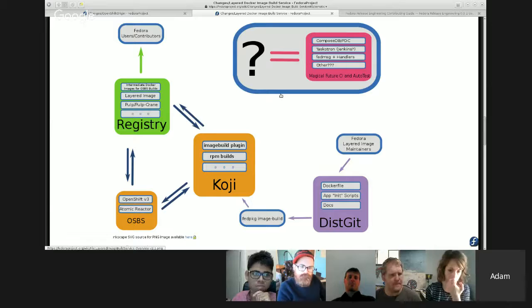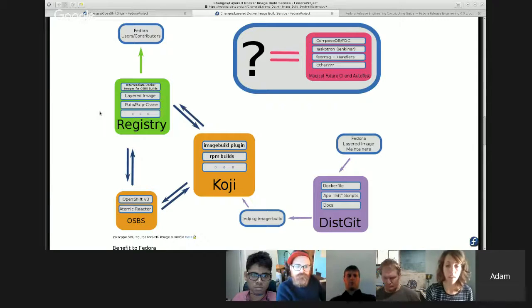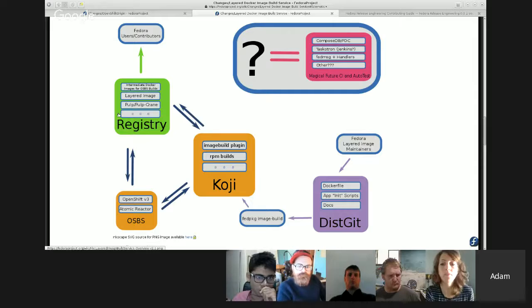Pulp has an endpoint called Crane. Crane allows Pulp to act as a Docker registry, so this will allow us to very quickly iterate, for people who want to work on layered images and have them available to test and develop upon. As soon as the build goes in, they can point their Docker daemon to a specific registry endpoint and pull that in, which is the endpoint for the Fedora contributors.